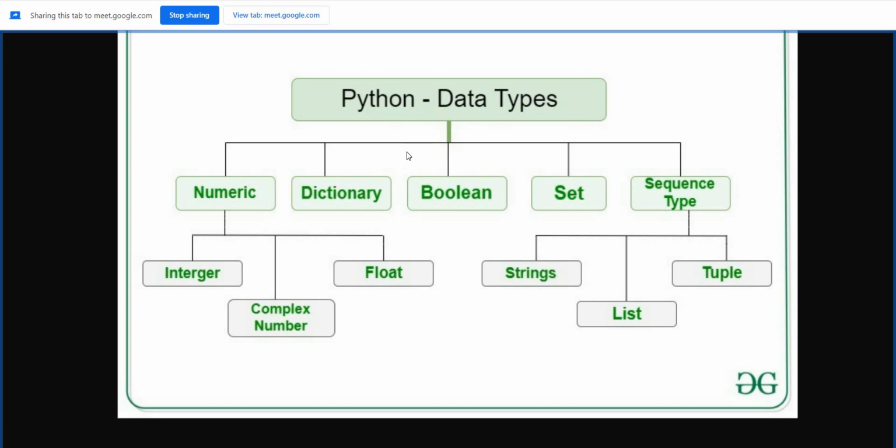Dictionary, it is a key and value pair. Boolean, 0 and 1, or true or false. Why I am saying 0 and 1 is, we'll be using 0 and 1 for if loops. There 0 and 1 works as a condition, a Boolean value. Set, it is something like flower brackets and writing all the data. It just sorts the data.